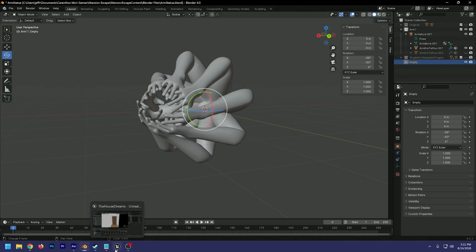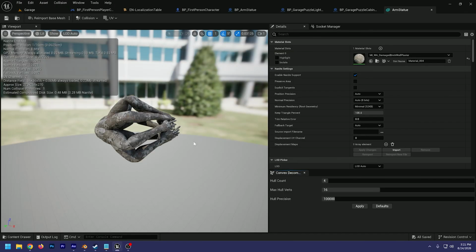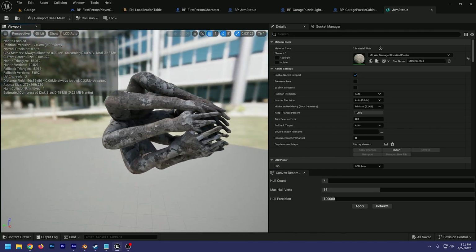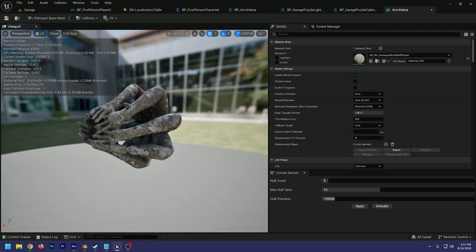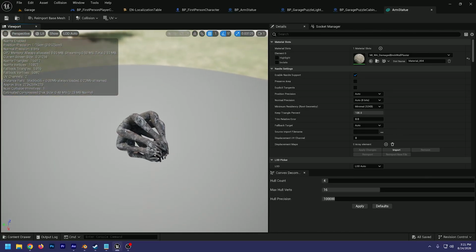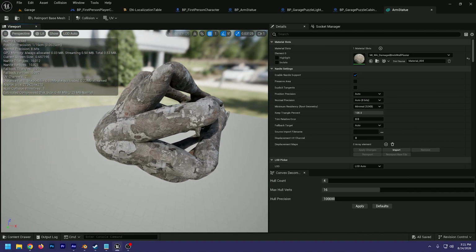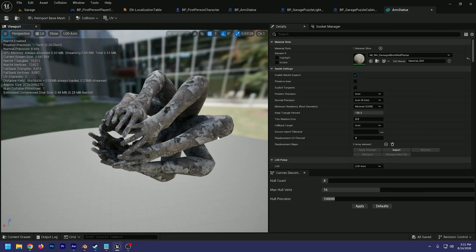into Unreal. Once we've imported the model into Unreal, this is what we end up with. I've also thrown a texture on it, just some cracked stone, concrete. We're going to create a creature that is a few of these stacked together. There's also going to be an orb involved.